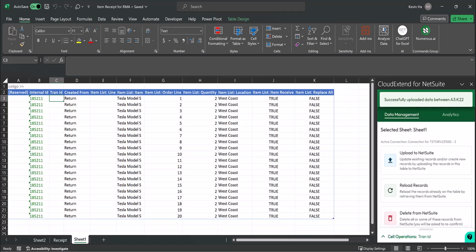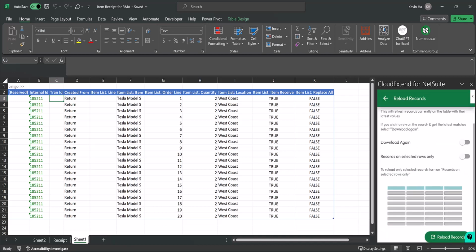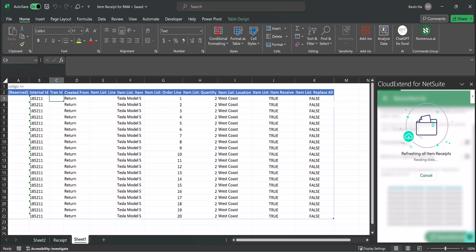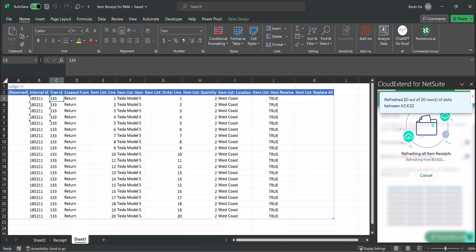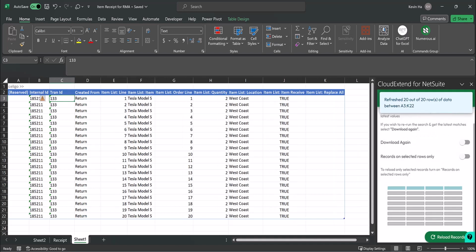Perfect. So now that the internal ID has returned back in green, I'm going to just do a reload records. Go to reload records. And it's going to return the transaction ID and the line ID of the items that I have received inside of this item receipt template. Perfect. So now that I have the transaction ID or the item receipt number, I'm going to copy this and we'll go into NetSuite to search for that item receipt record.